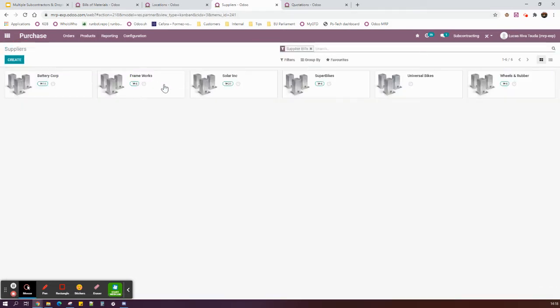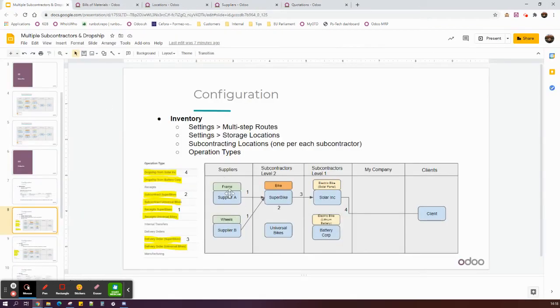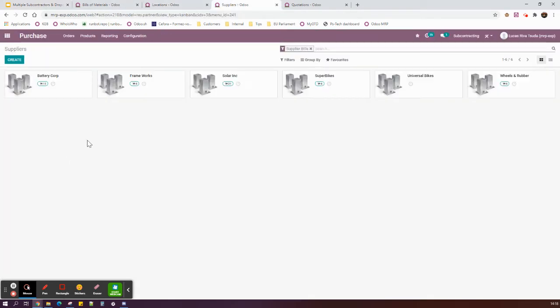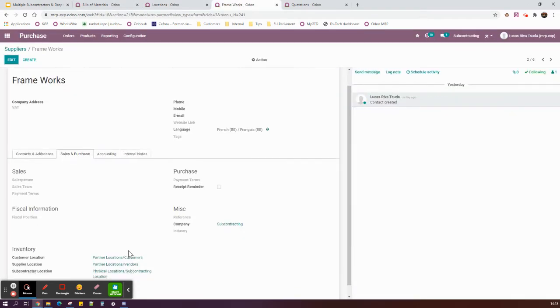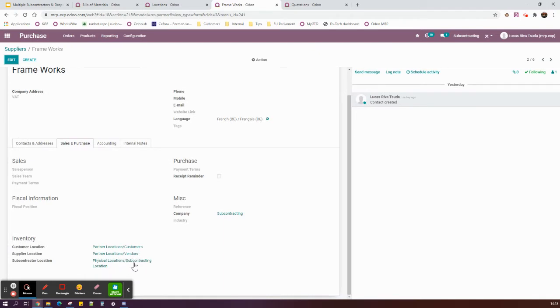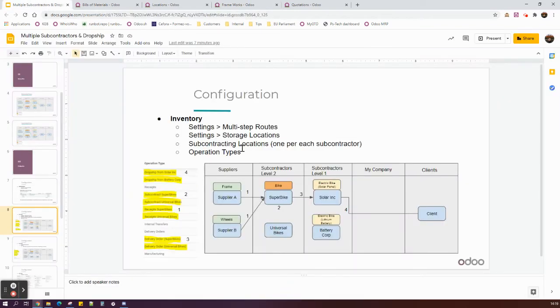The only exception is when I have the vendors. So imagine that we have 2 vendors here, the supplier A and supplier B. I don't need to control quantities in this case. So if we check their contact, they are using the standard location. So we don't need to change anything here. And we created some operation types to cover this flow.